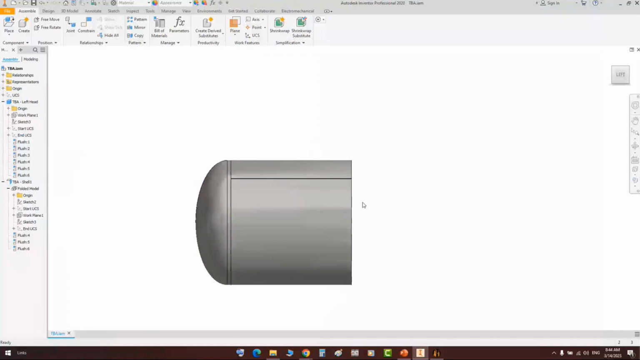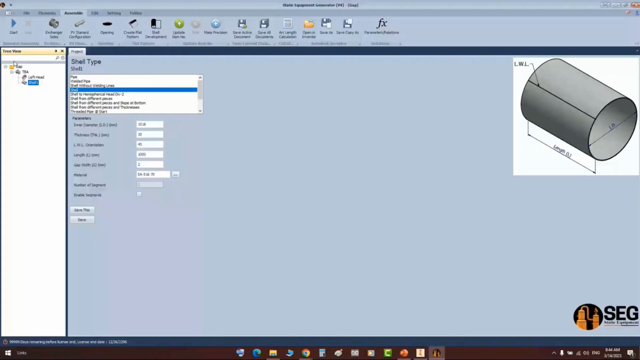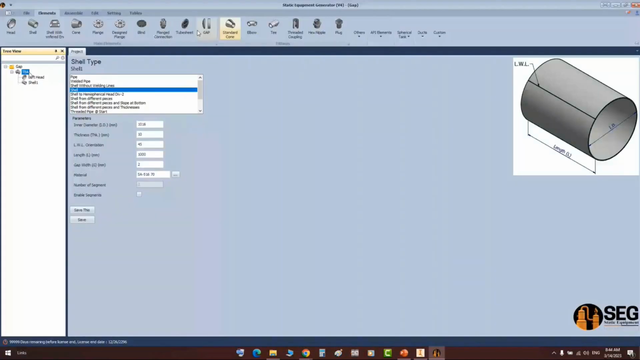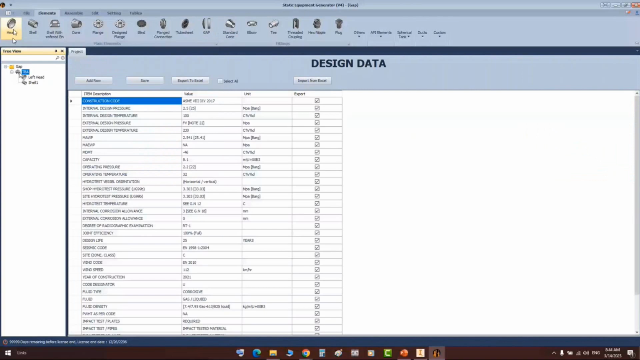Now, if you would like to make a gap between head and shell, how can you do that? Okay, now let's add a gap element. So from the elements tab, when you select the visual, you will be able to add main elements. One of them is a gap. So if you click on gap, let's add gap 1.